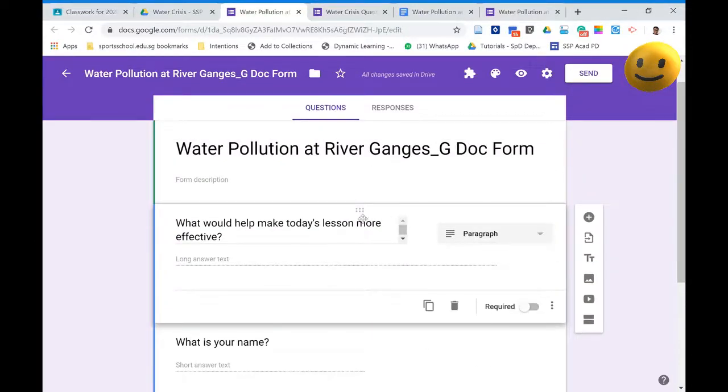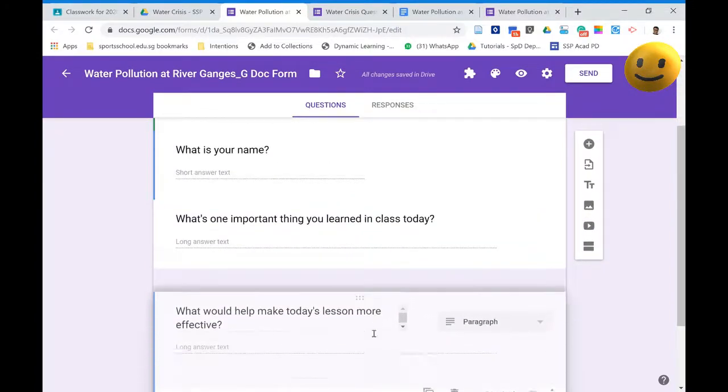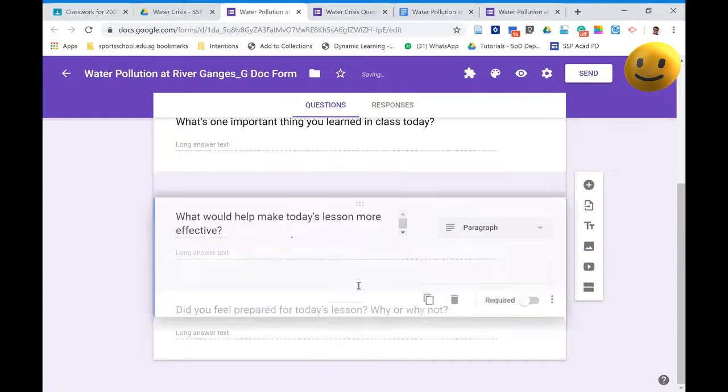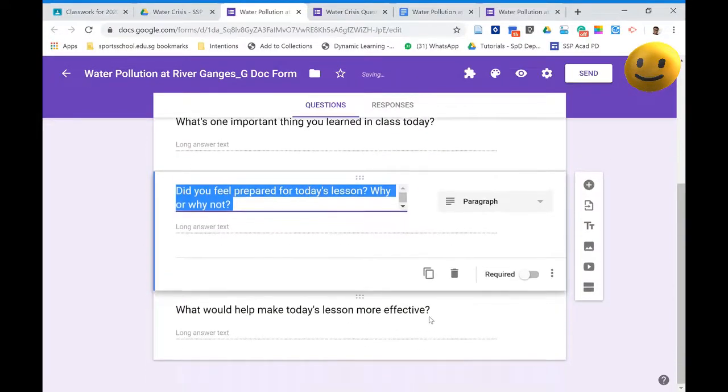You just have to click on the six dots and then move it down to the bottom, because it's meant to be the last question. Or move this up to the top. So the last question is here.